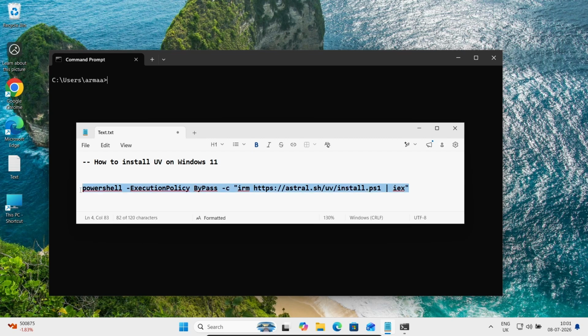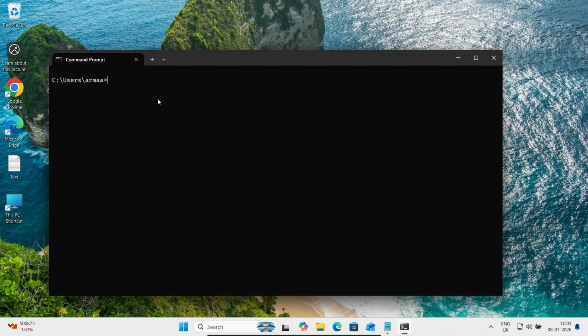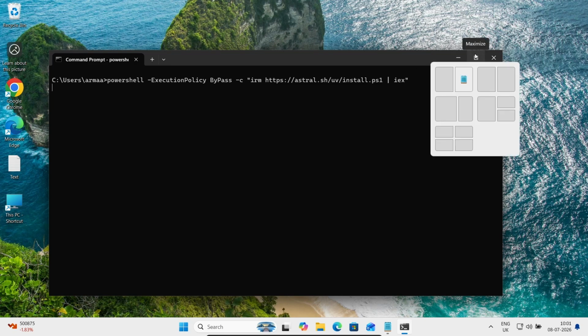So let's copy this command, and I will paste this command in the description. Use this PowerShell execution policy, then this is the UV install script. Press enter. For this one, the internet should be connected because this will do some downloading as well as installing.